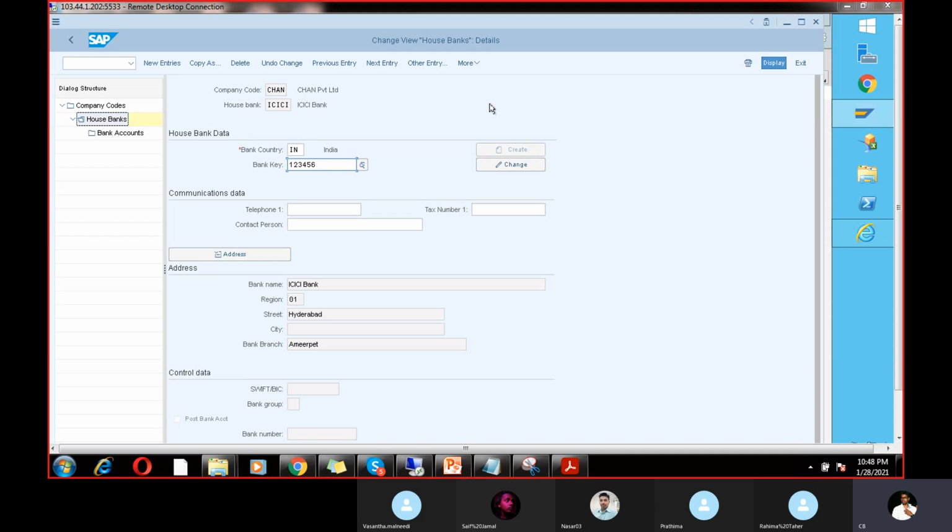So these are all things, right? We need to create a house bank: company, house bank, bank country, bank ID, region name. Once you click this option, you will find all this information. You just give the information, SWIFT bank, anything you can give. How many house banks do you have? Everything we need to create in real time. Four or five banks are there for a particular company, so we need to create them from this place.